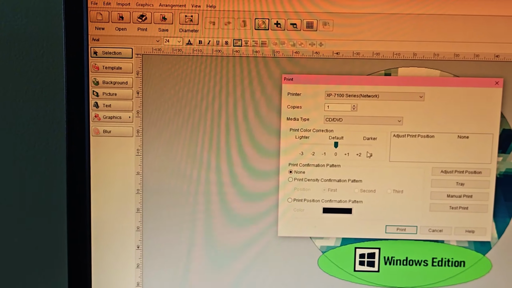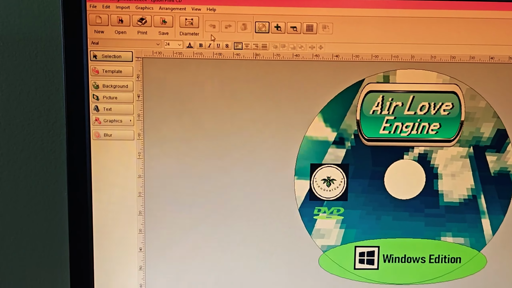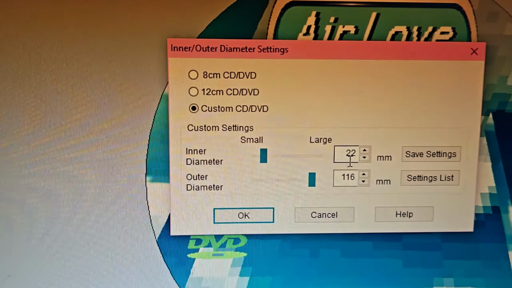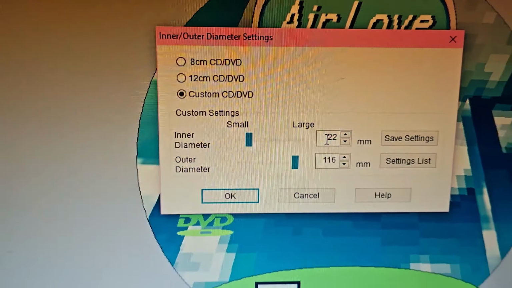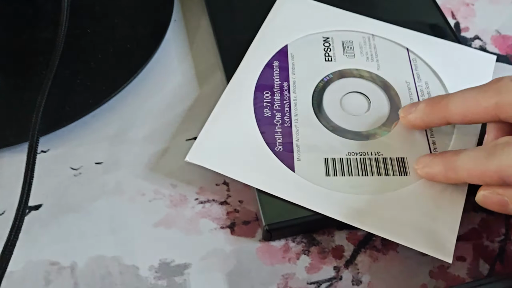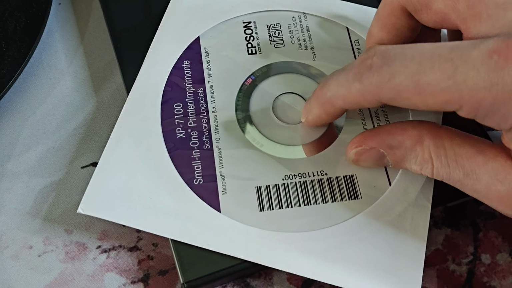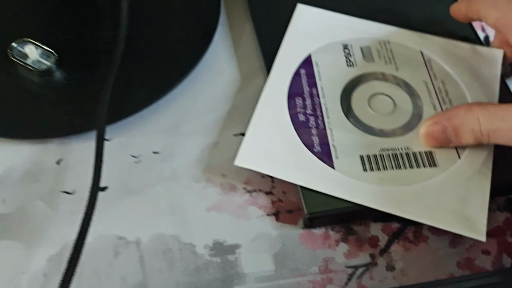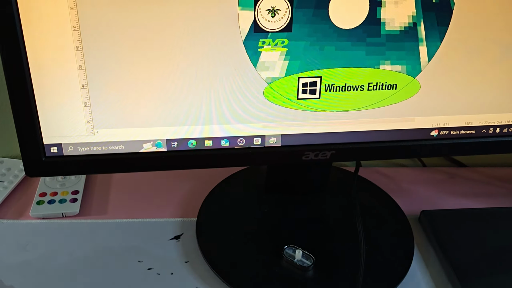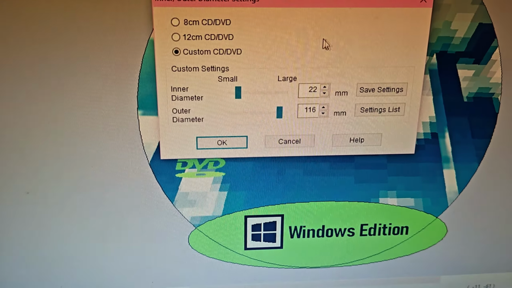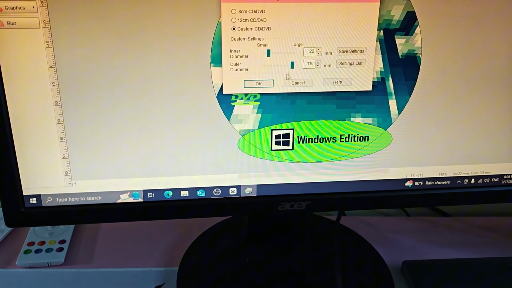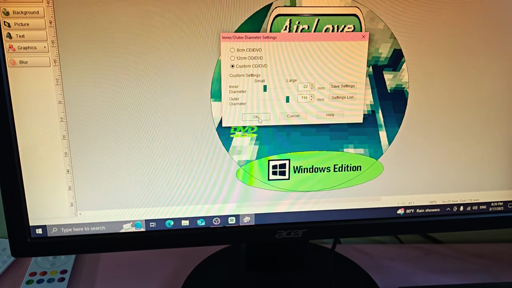Okay. And then actually before you go to print, change the diameter of the disc to these settings. This is very important because I found out that through here, for an example, it started printing on the actual shiny part of the CD in the inner circle. So just make sure that your diameter copies 22, 116. Copy these so it doesn't do that. I made my mistake a few times. So yeah.